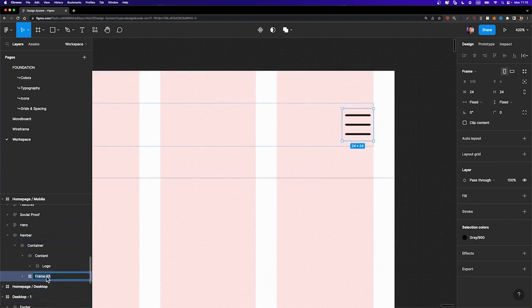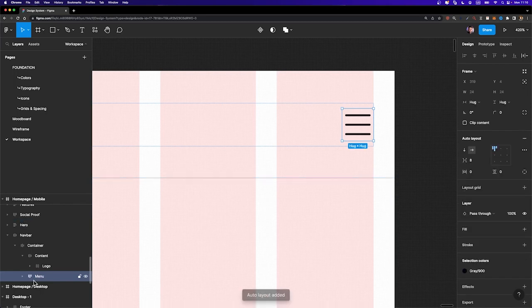and I'm just going to change its name to menu. Like this. And I can also add auto layout to it. It's not necessary, but I'm gonna do it anyway. We cannot make it responsive or something like that, but I prefer to have it inside an auto layout frame since I can easily align it here.